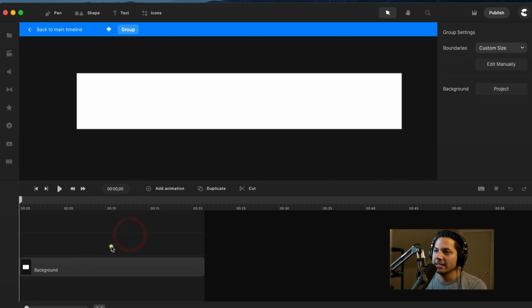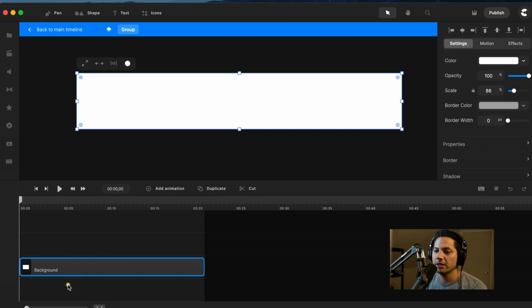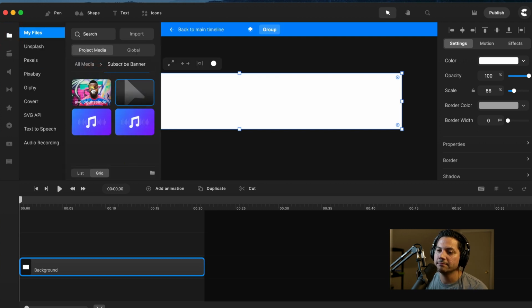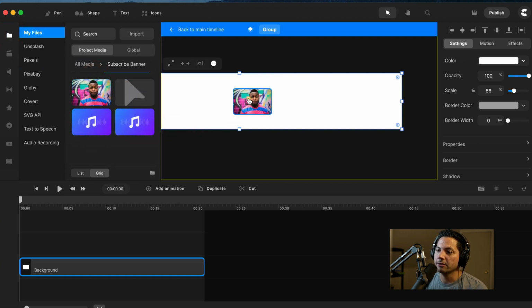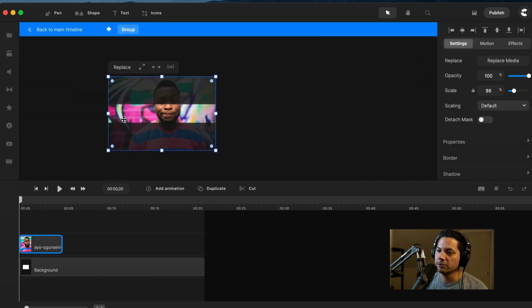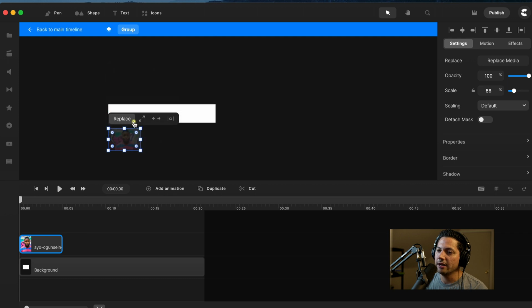So my next step now is to create the profile picture bubble, right? So I'm going to select my media, navigate to where my images are, and drag the picture of the guy into my canvas here. Now it's pretty large, right? So what I want to do is zoom out a little bit, and scale it down to the size of this canvas here.